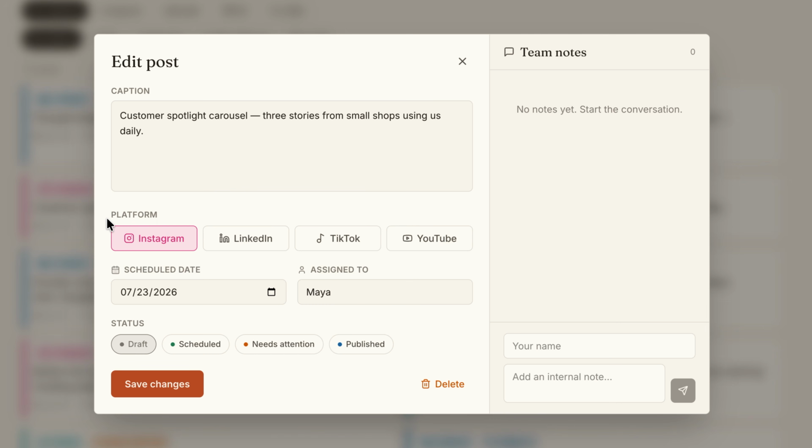Click into any post and you get the full editor, so caption field, platform selector, scheduled date, assigned team member, and status. And on the right side, a team notes panel for internal comments, that kind of back and forth that would normally live in Slack or get buried somewhere in an email chain.